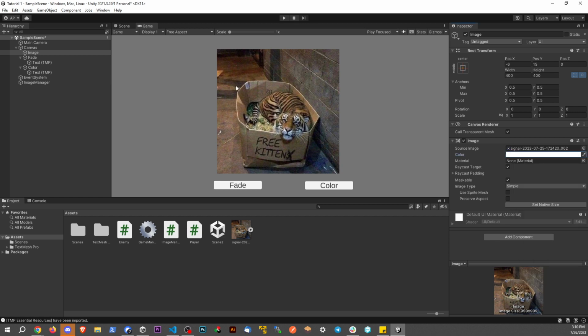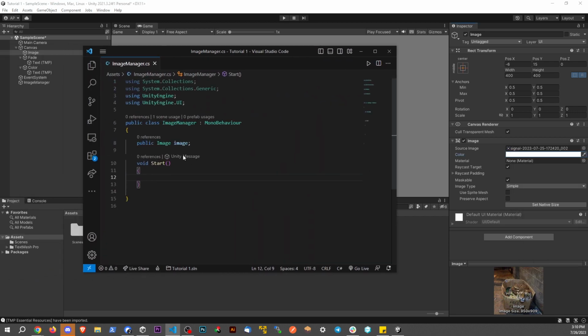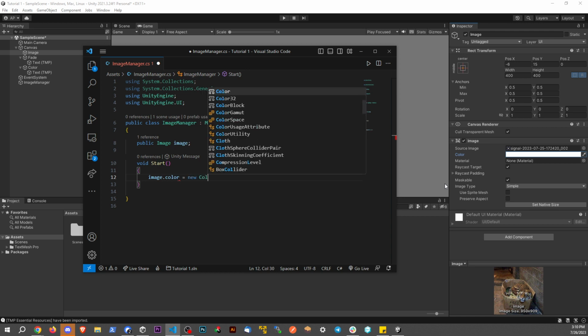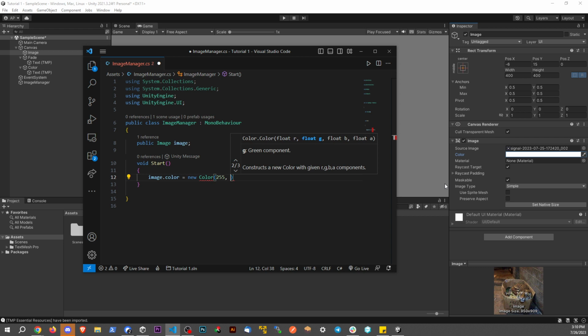So now let's say image.color, because we're accessing the color property on that image, right? It's going to be equal to a new color, and we're going to type in RGBA values. So 255, which is 8-bit, 255. Now this is just RGB. If we want to add the A, we're going to add one more value, and this one's going to be a float. So I'm going to say 0.5f, and this should bring it to about half of the opacity that it would be normally.